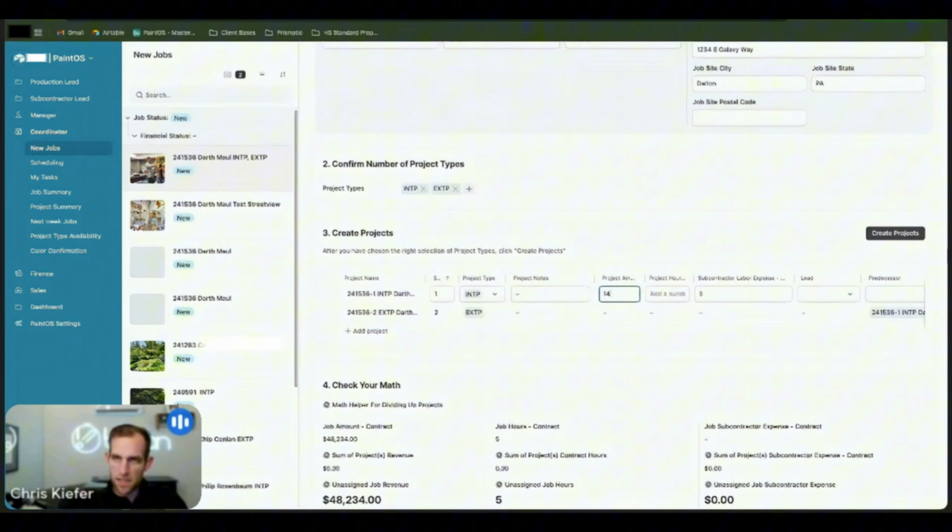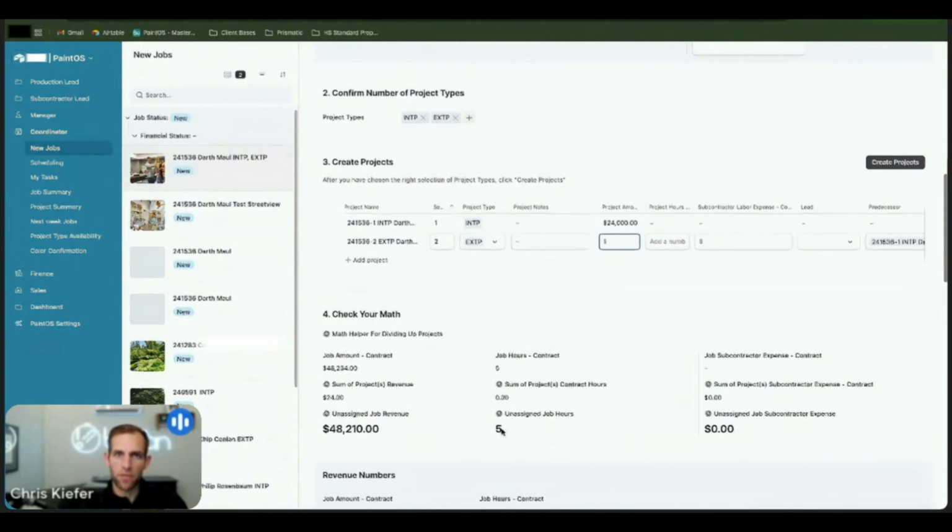So if I say this one is 24,000. And down here at the bottom, you can see that it's telling us the unassigned job revenue. This is the remaining amount of the job that hasn't been assigned to a project. So I'm going to put the other amount here. So now all my revenue is assigned.